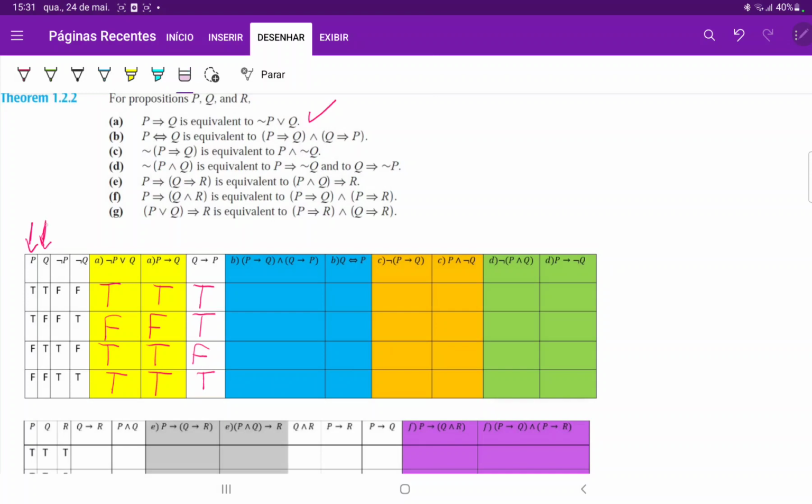So now we're ready to fill in B. B is the conjunction of if P then Q, which is our fifth column, and our sixth column, if Q then P. So we're doing the conjunction, so we're doing and. True and true gives us true, false and true gives us false, true and false gives us false, and true and true gives us true.